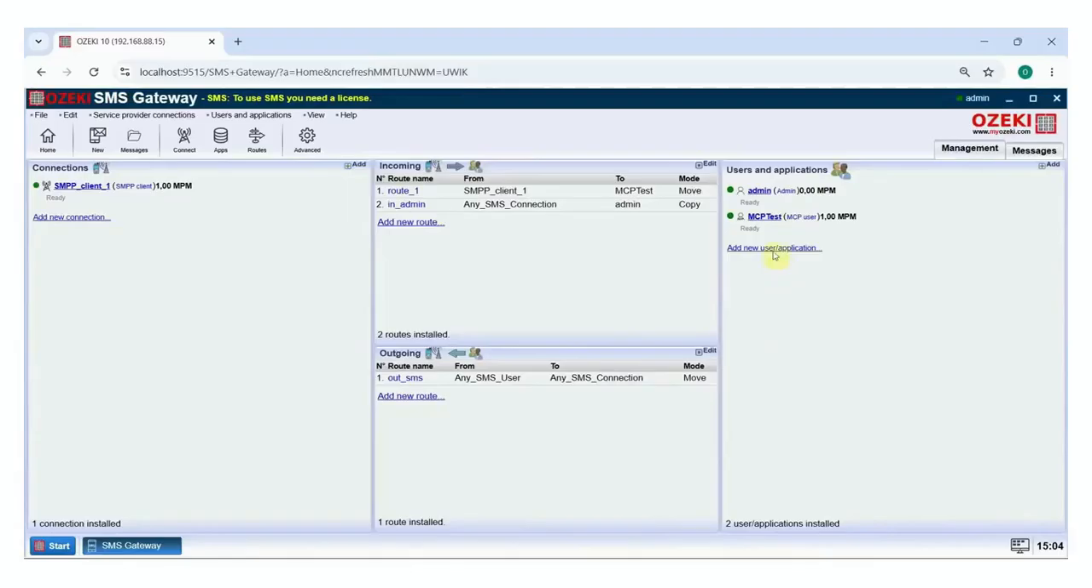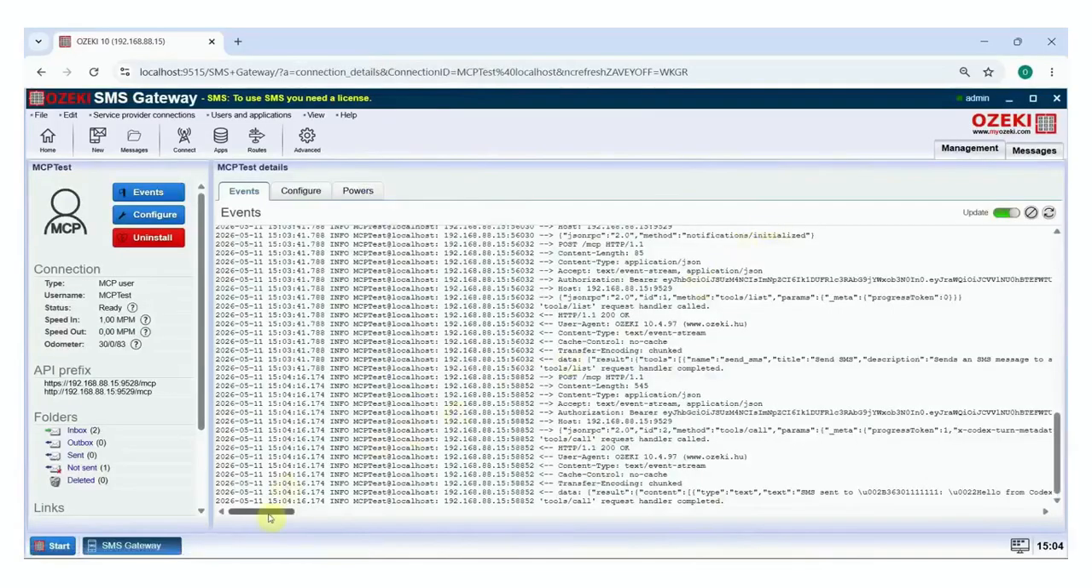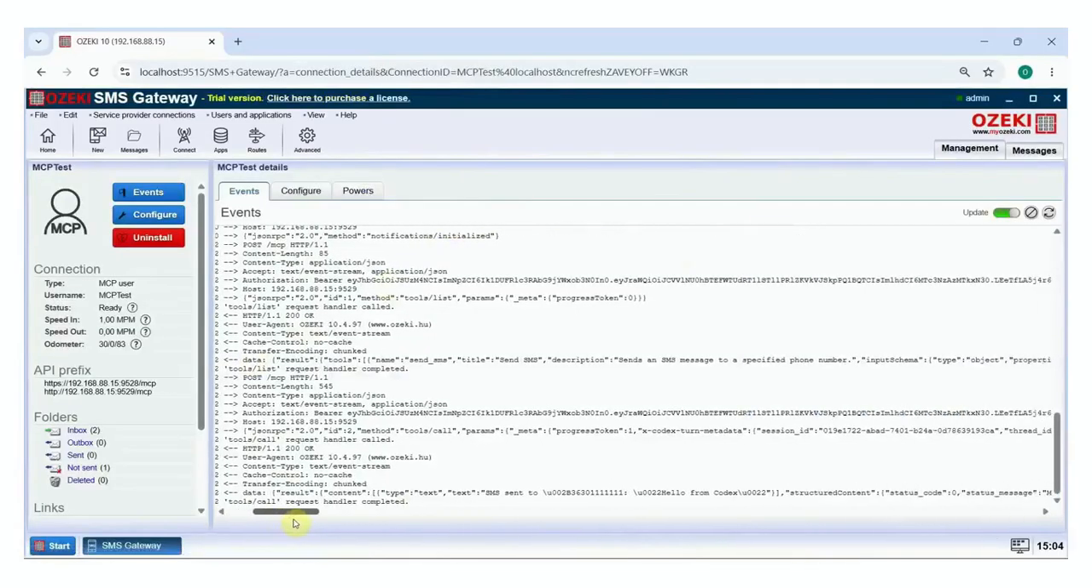To check successful SMS delivery, open Ozeki SMS Gateway and navigate to the MCP user details page. In the event log, you will see an entry for the outgoing message confirming it was processed by the gateway.